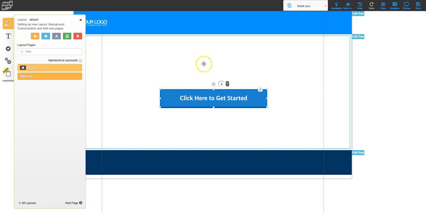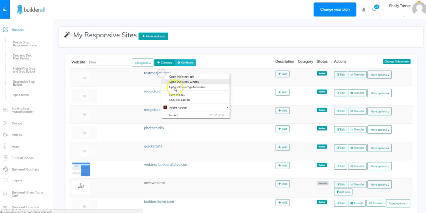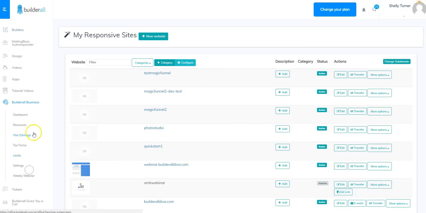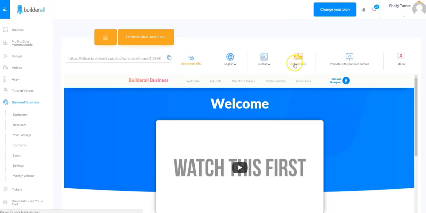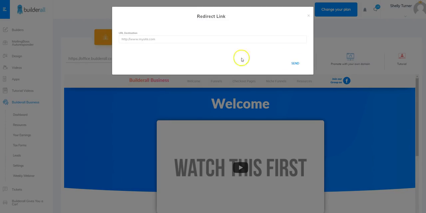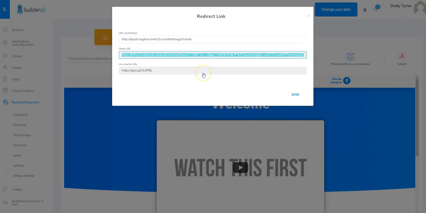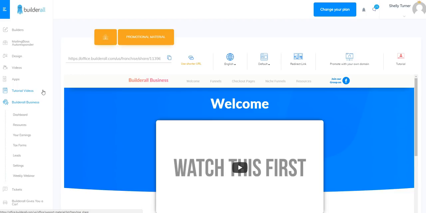Let's go ahead and test this and make sure it works. So I'm going to go to my dashboard, and I'm going to right click the name and copy the address. And now I'm going to go to my Builderall business area. So I'll go right here, and then I'm going to click resources. And that internet address that we just copied, we're going to go to redirect link, and we're going to click that, and we're going to paste that address in this box. And what that does is it gives us two URLs, a share URL and then a shortened URL. I'm going to grab the shortened URL and copy it. What this does is it allows the person that you send the link to get cookied by you, so that when they sign up, it will be under your account.